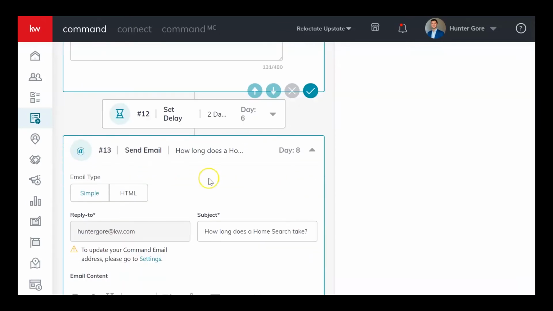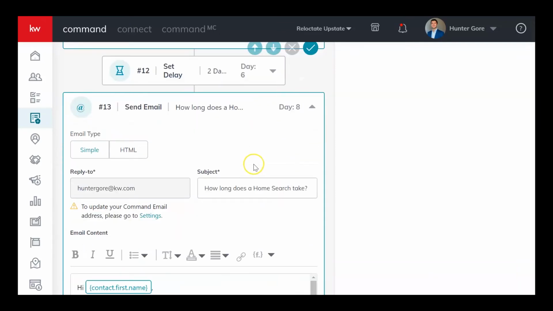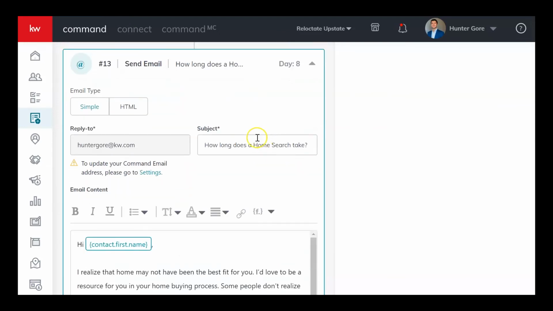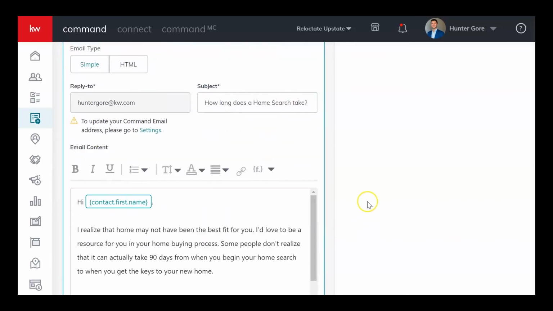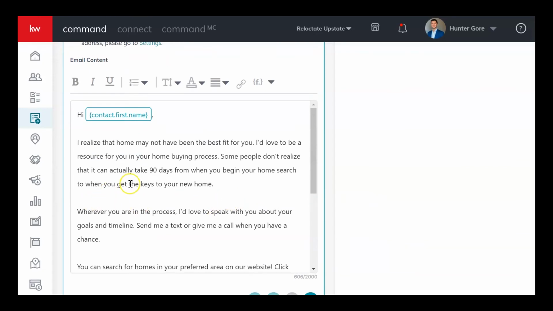Then my next thing I'll do is I'm going to put another 2-day delay, and this time I'm going to send an email. So in here, my email, the subject is going to be, how long does a home search take? Subject lines you guys can play around with. That's kind of just what I have.